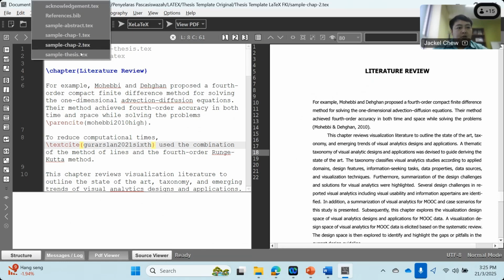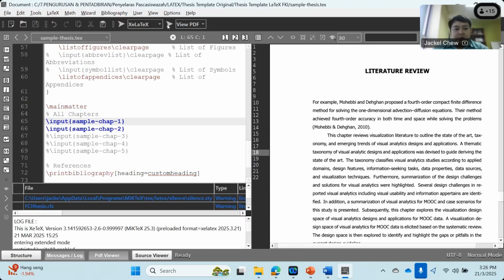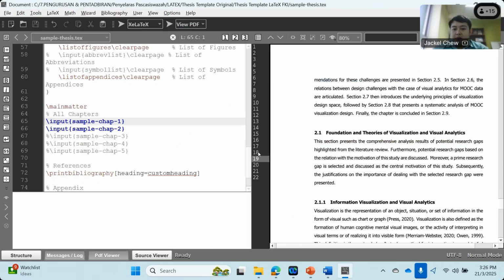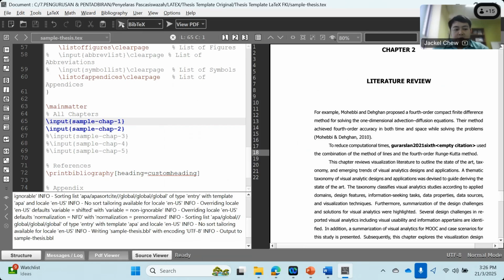So go to the main body. First, I want to look at whether the paper ID has already been generated in the PDF. Okay, the paper ID is already generated, but the citation is empty. So go to BibTeX, click compile once, and then go back to LaTeX to see the changes.